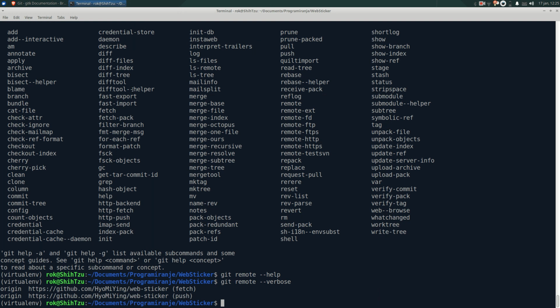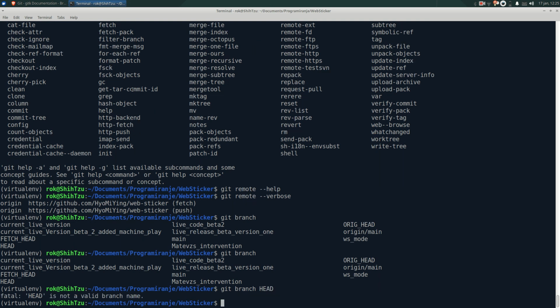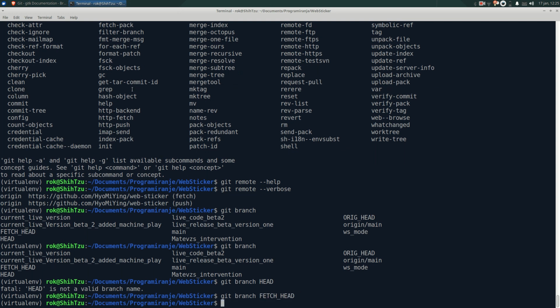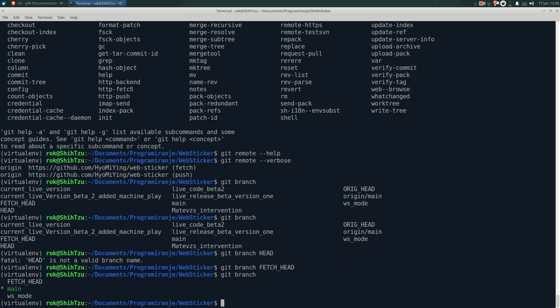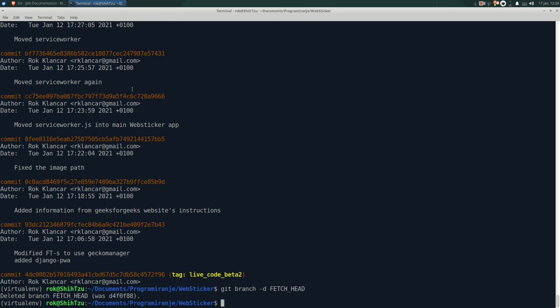Just say, so we have git branch. I wanna see head. Head is not a valid branch name. Alright, so say fetch head. Now we got a fetch head. Say git log service worker, and that is also fetch head. So if we just say git branch delete fetch head, it will also be deleted. Yeah, no biggie.